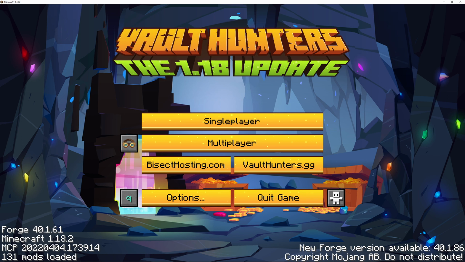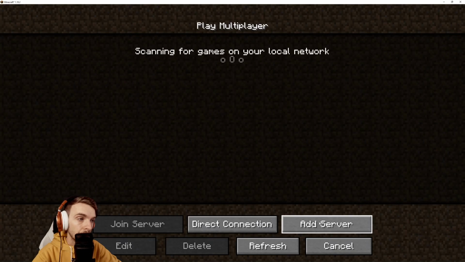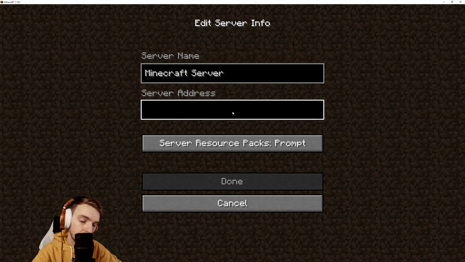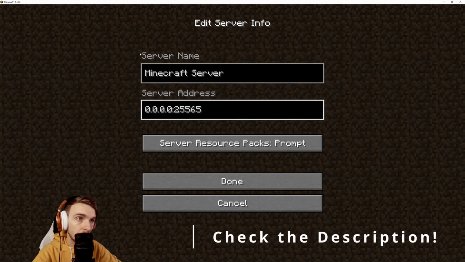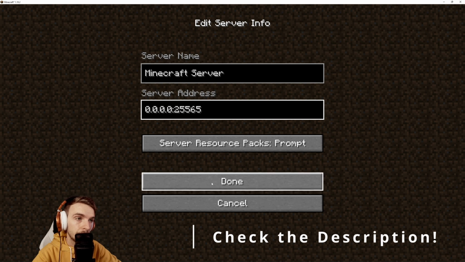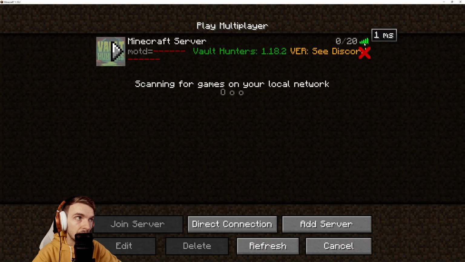So now for the next step, we're going to show you how to connect to your own server. Add a server, and I'll have it in the description, but it's just 0.0.0.0:25565. Now, no one else is going to be able to use this, but you yourself can. And again, in the other video that I have in the description, it'll show you how to find the IP for a friend to join your server. And after that, you should be good to start playing with your friends.